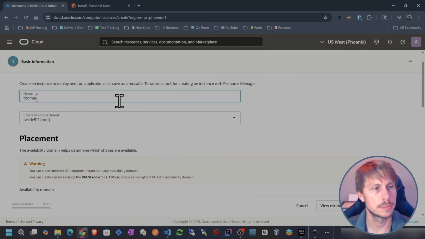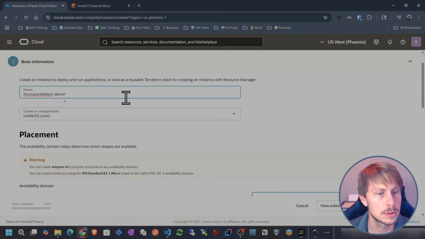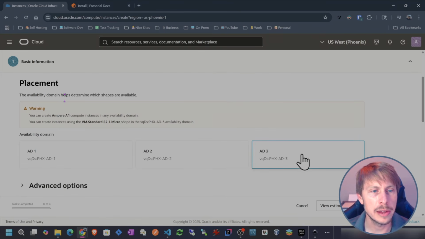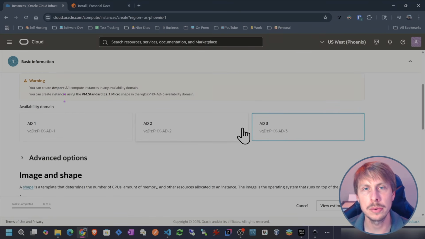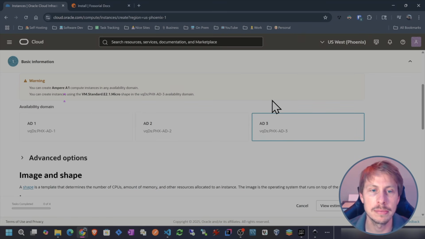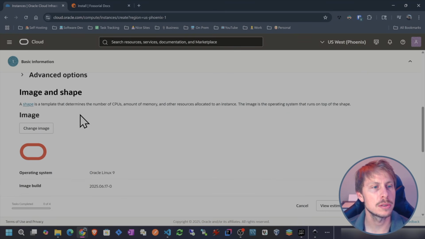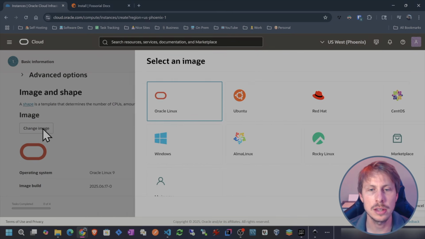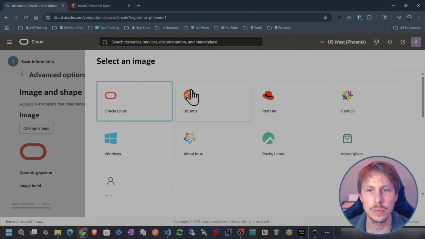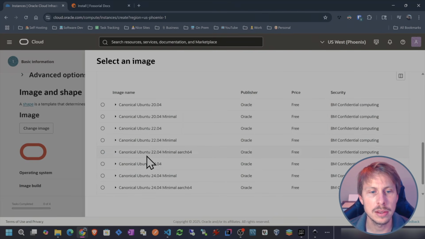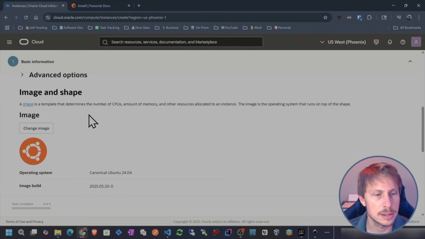I'll call it Thomas Wild Tech Demo. We can use any availability domain. So it is possible that it says that one of these is not available when we try to create it, and then we would just select a different one. So that's fine. We'll just stick with the default there. Okay, so the image and shape, we're going to change this, and I just want to run Ubuntu, and then let's go ahead and run this latest 24.04 version, and we'll go ahead and select that as our image.